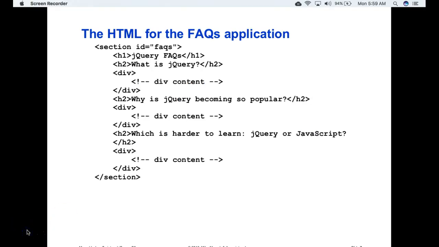If you recall, the HTML for the FAQs application is pretty straightforward. We have a section with the H1 header and 3 H2 tags. So when you see these 3 H2 tags, start to think loop and application of click event listeners. That way we can make it a little more dynamic.